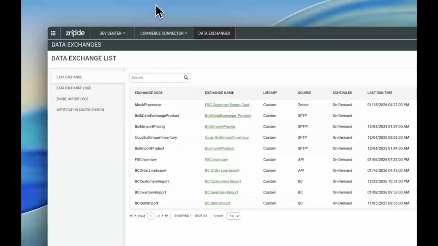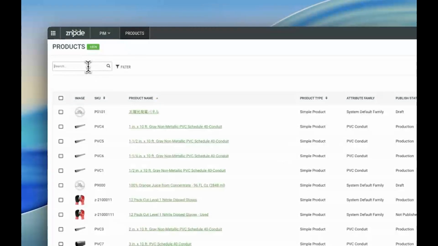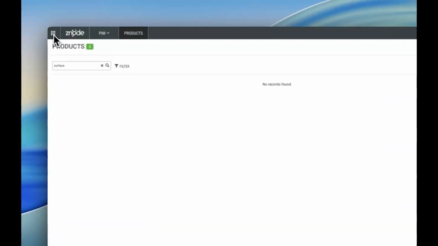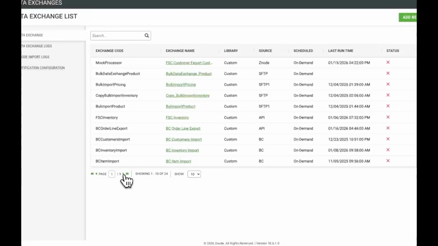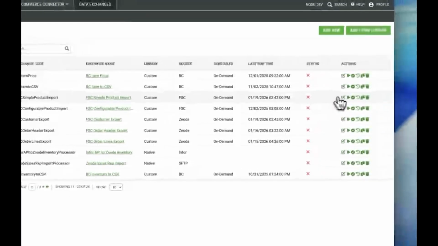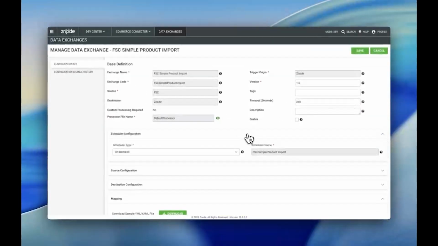If we return now to Znode's native PIM and search for the Surface Pro, we'll see this does not currently exist in Znode. Returning to the Commerce Connector and switching to the FSC Simple Product Import, at the top, we have the global setup for this exchange.